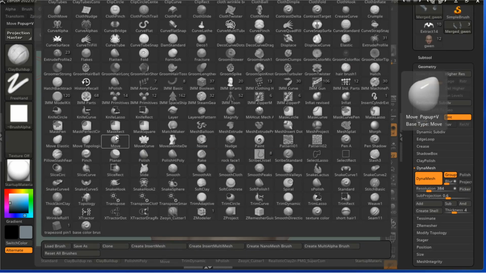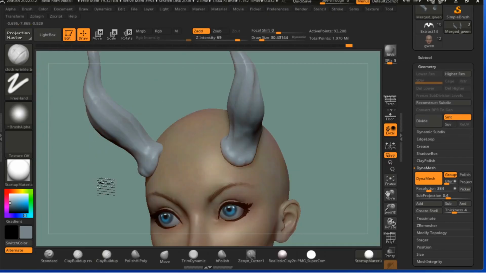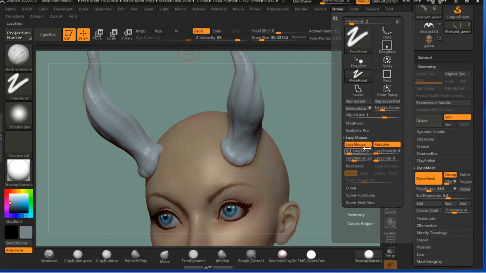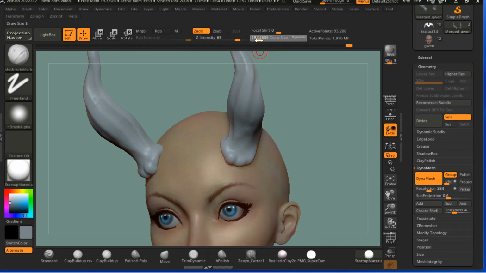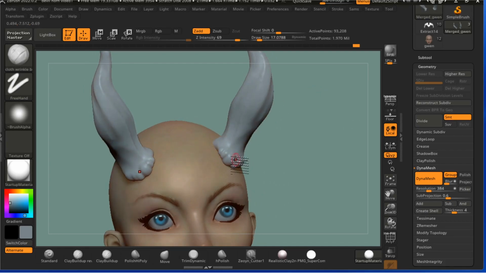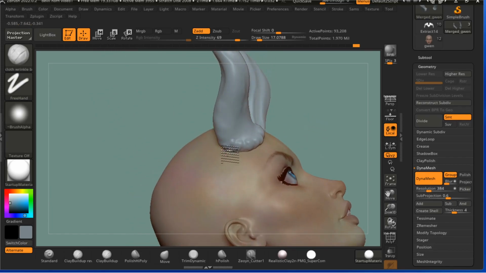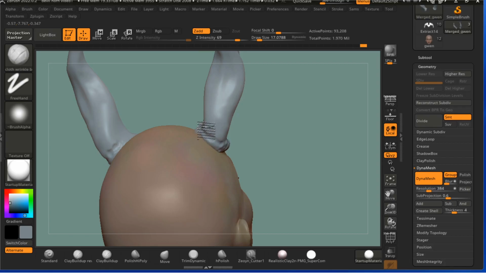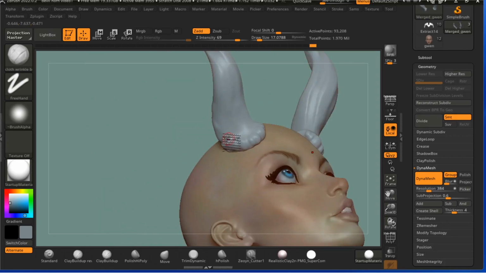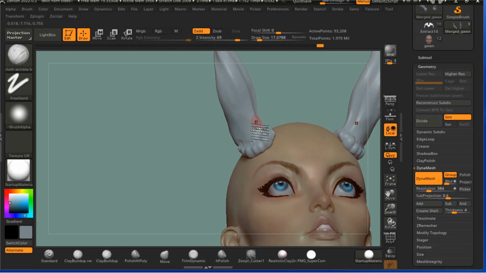Yeah, and it doesn't really matter what brushes you're using a lot of the time. I've got this cloth wrinkle brush that I made a long time ago. I think I based it off the clay buildup. Turn the lazy mouse off. I made it smoother, so it's a lot more organic looking. Just holding Alt to get a sort of negative.